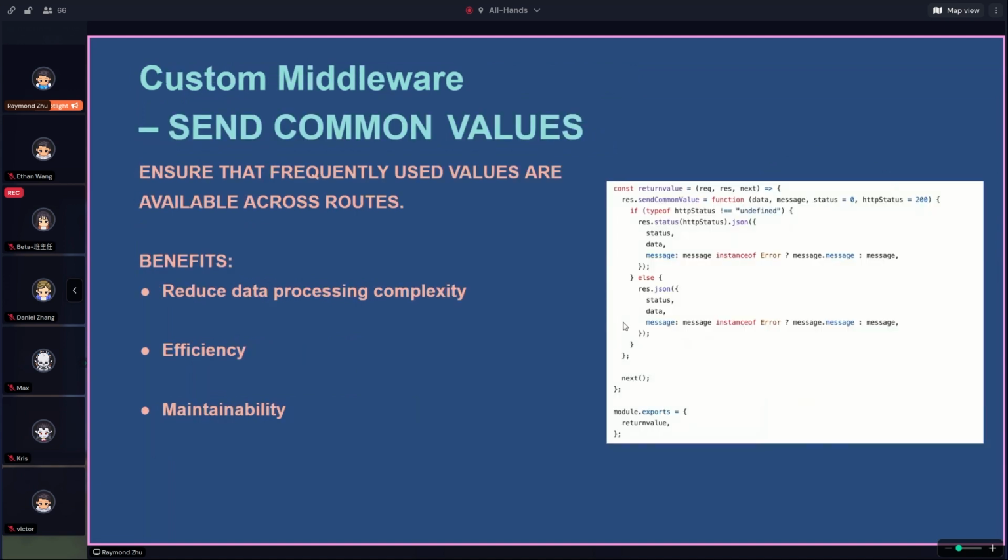So the first one is sending common values. By implementing it, we can ensure all the frequently used data is returned in the same structure. It also makes later data processing more convenient, and it increases the maintainability of the code as well. Next slide, please.